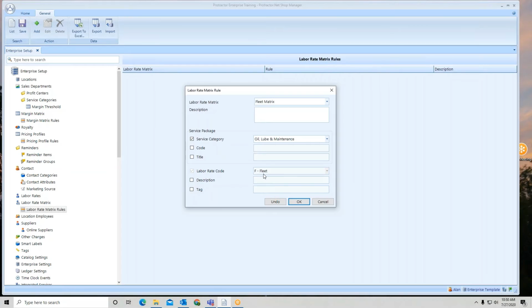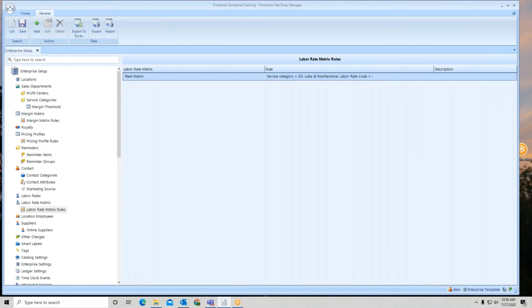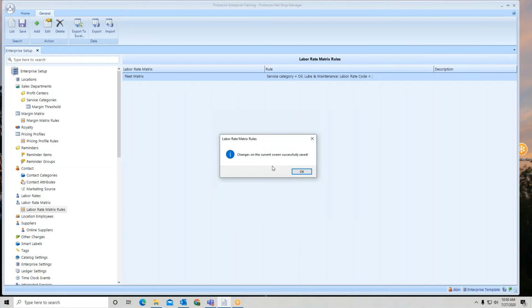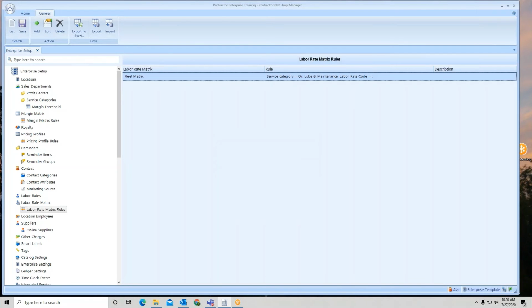We'll use this as an example. We have the fleet rate going to this particular category. Once we select OK, we have our rule in place. And again, you can make several rules. If I wanted to do several service categories, I would make a rule for each category. Once I have everything set, I save it, and now it's ready to go. Let's go over to location 3 and see how this works.